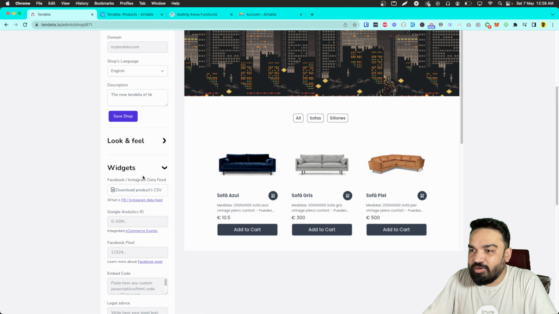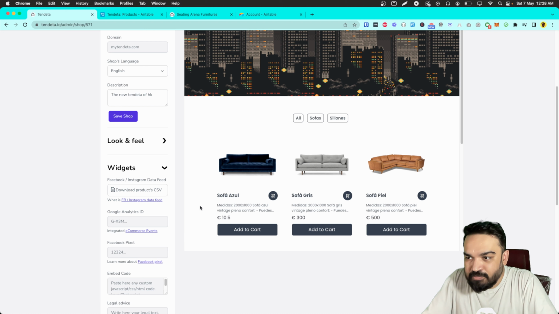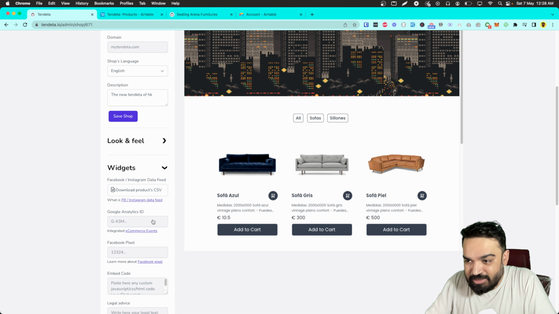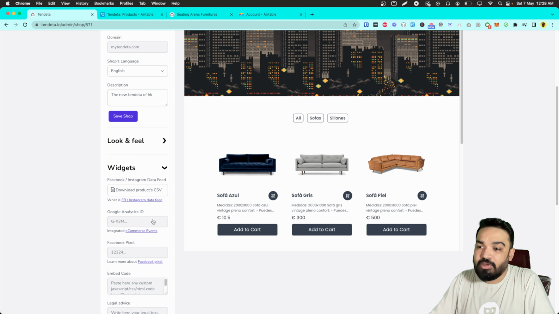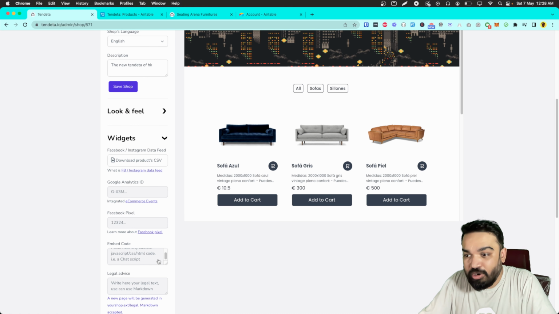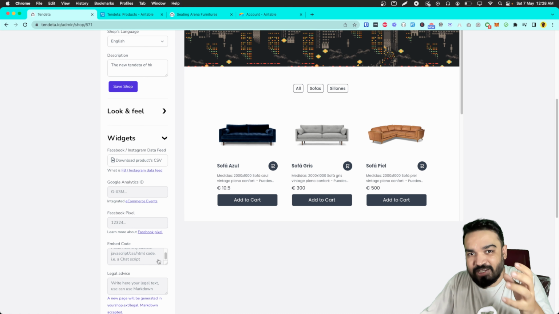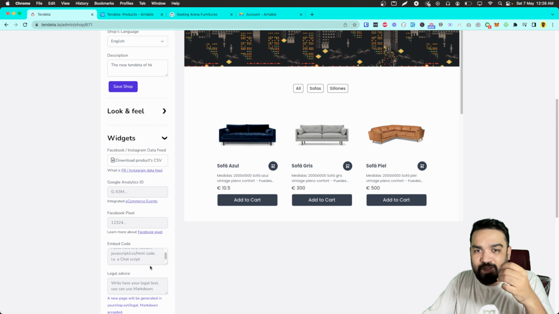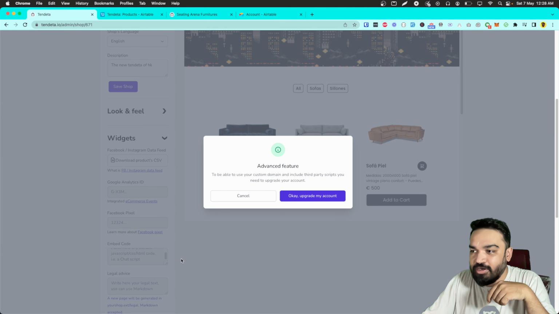Now we'll look at widgets. Widgets are features like Google Analytics to track where your customers are coming from. If you want to run marketing ads using Meta's business platform, you can also add the pixel here. And if you want to embed any custom script, like let's say crisp.io or any chat functionality that you want to add, or if you have a custom platform where you're tracking user behavior like Hotjar, you can actually add that here.